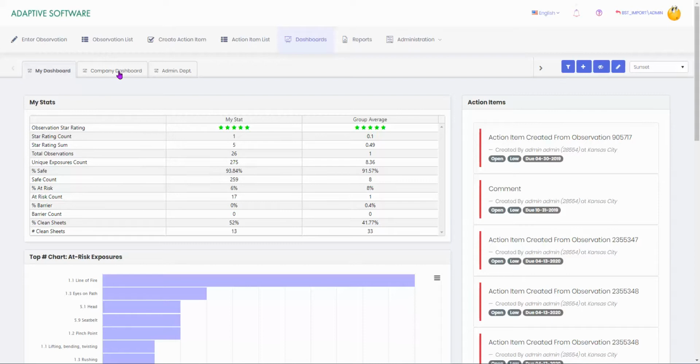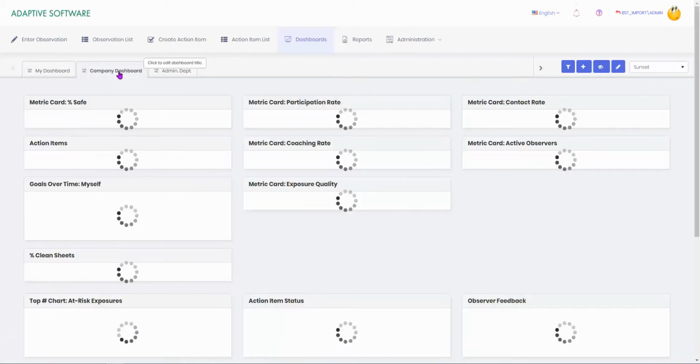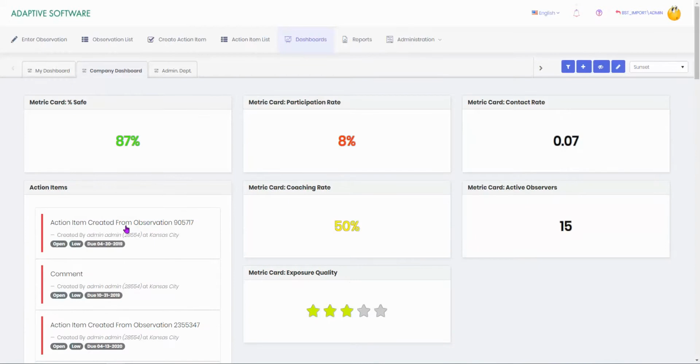The next one over is the company dashboard. This is going to show you the company's statistics. So you can see the percent safe in here, you're going to see participation rate, coaching rate, and so forth. The third tab we have in here is a new dashboard that I have just currently added. I'm going to show you how to add new dashboards, and then I'm going to show you how to put those cards in those dashboards.